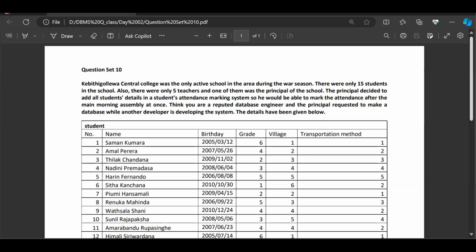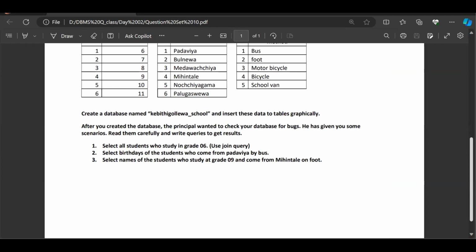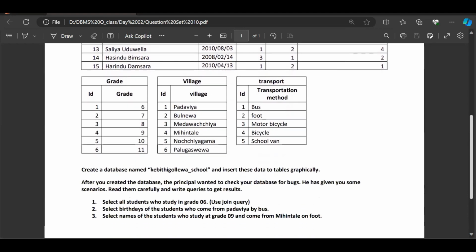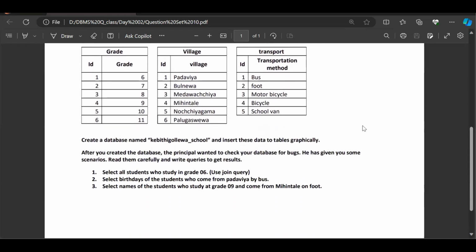Think you are a reputed database engineer and the principal requested to make a database while another developer is developing the system. The details have been given below. Create a database named Capital Lab School and insert these data to tables graphically. So we have to create these 4 tables and we have to insert the data to the tables graphically.